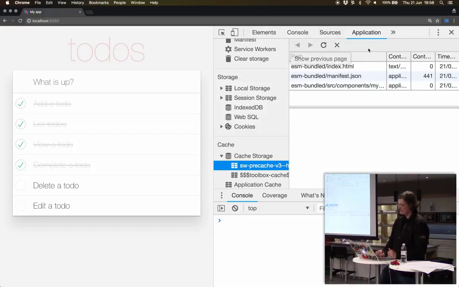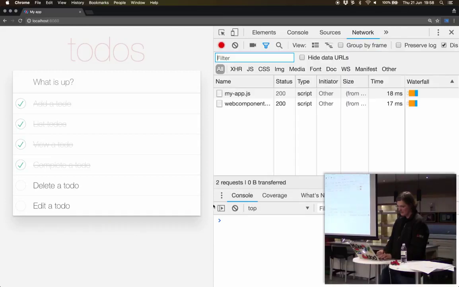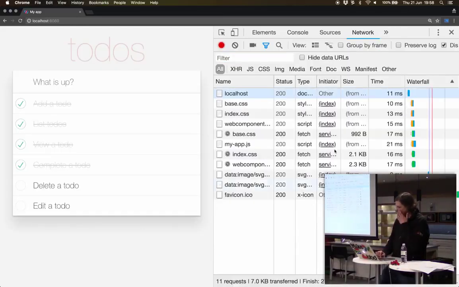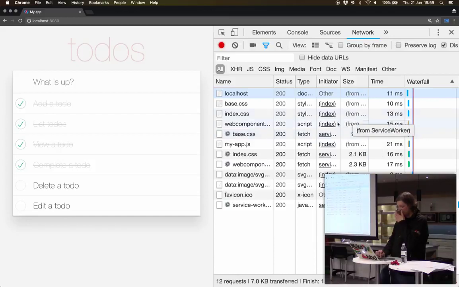And if we go back to the network panel and reload the page, we'll see that everything gets served first and foremost from service worker. Can you all see that? From service worker. And then it hits the network.